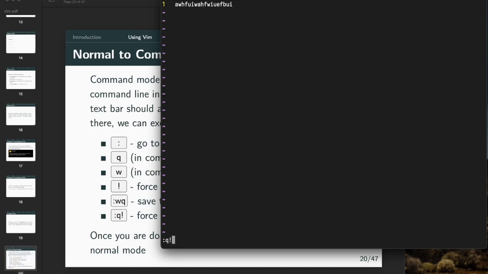You want to discard your changes. Yeah, so if I quit like this, it will discard whatever I typed, it's going to disappear completely.